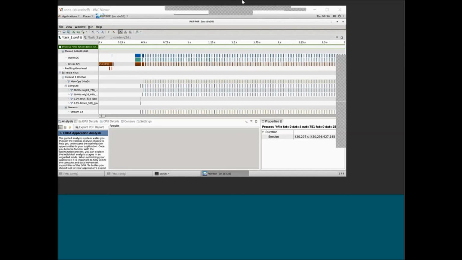Scott, there's also one question regarding if it's possible to use Fortran 90 with the profiler. Yes, it's absolutely possible to use Fortran. You'll be able to open the Fortran code in the source viewer, and you'll be able to see annotations for Fortran as well as C.